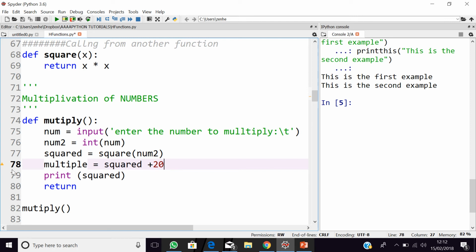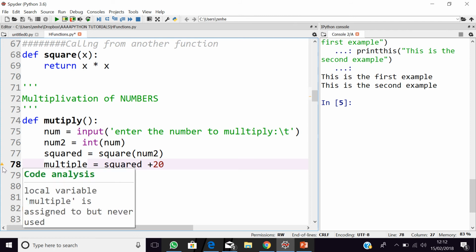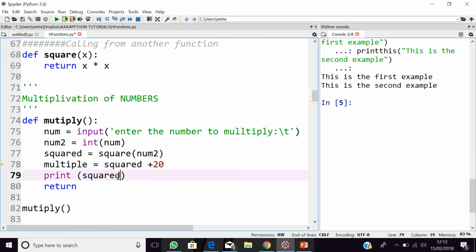So here I will say print. This yellow alert here, whatever, is trying to tell us there's a problem. And what's the problem? The local variable multiple is assigned but not used, because I've not mentioned multiple anywhere. So I need to print multiple. I printed this here to make sure that it's the same. Just tap on it, and if it highlights the same color, then you know they're the same, the spellings are correct. So this function multiply now takes a value, squares the value, then adds 20 to the value.